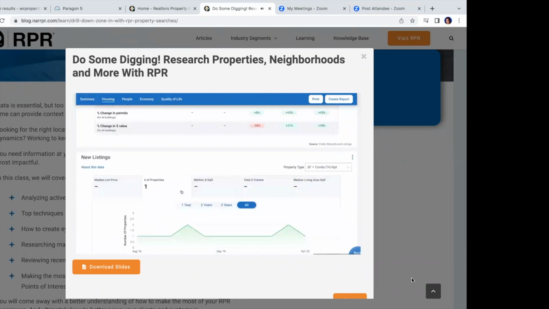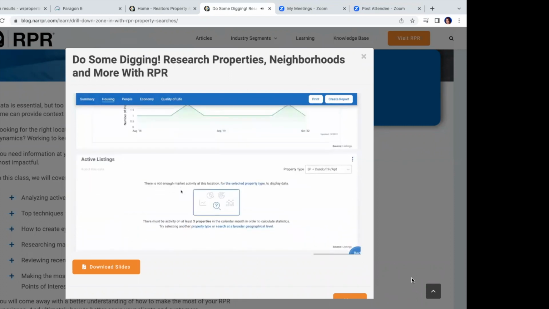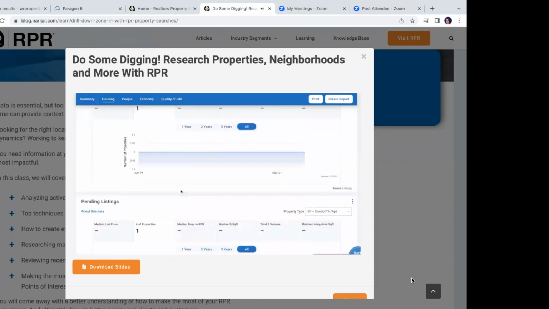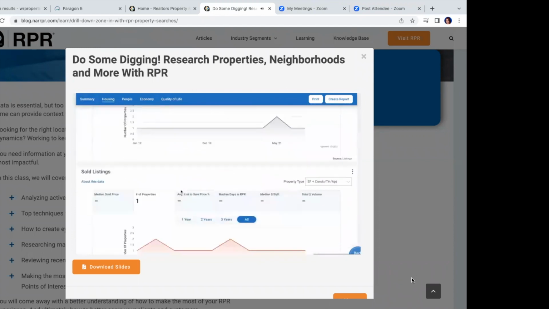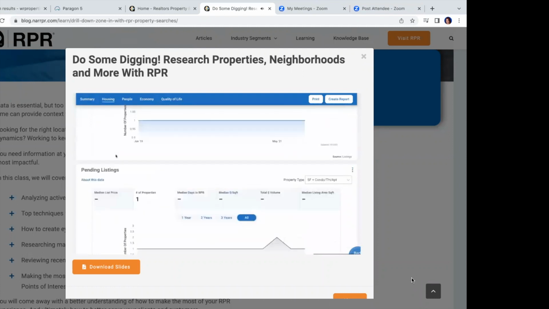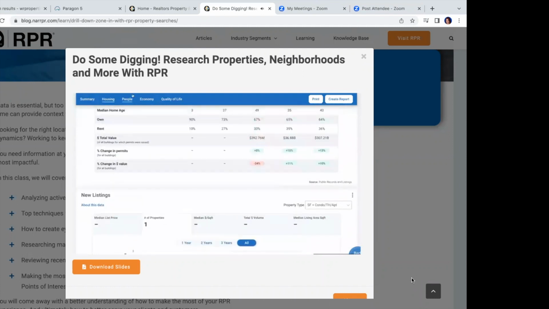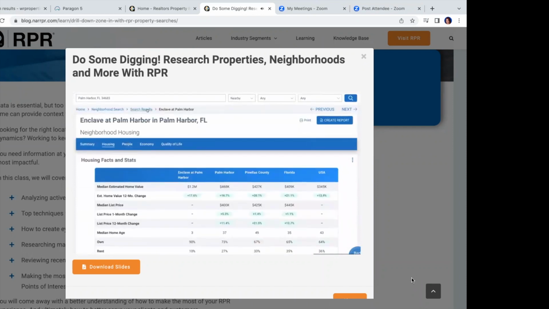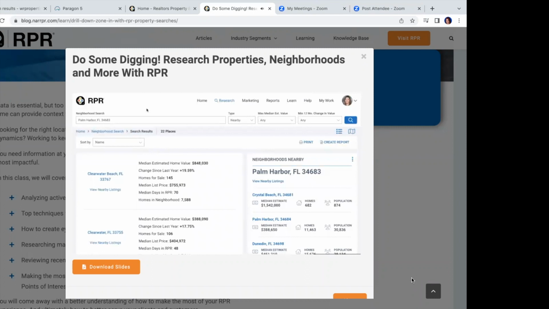But if there's not inventory of new listings or active listings or pending properties, we're not going to see those statistics. It's just too small of a pool, right? You'll get your people, you'll get your economy, you'll get your quality of life, but sometimes you just go a little too small.